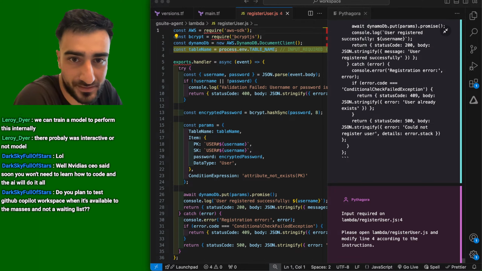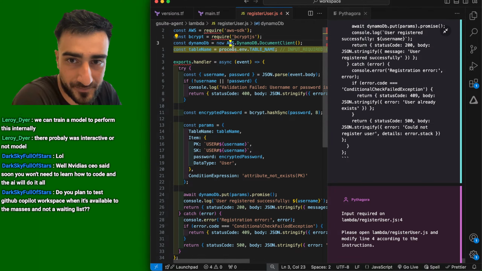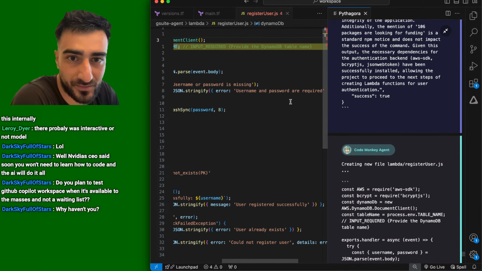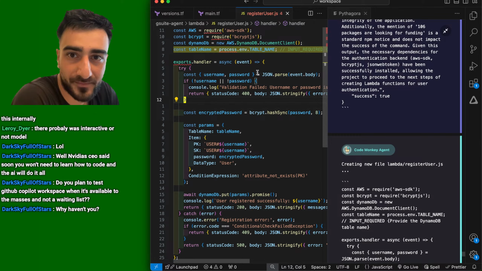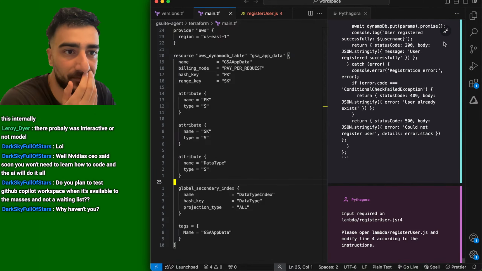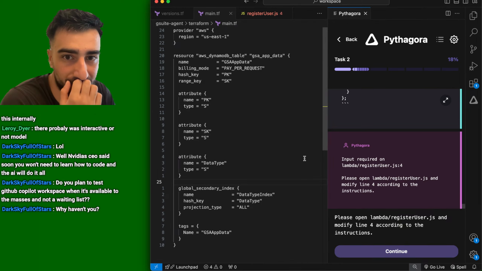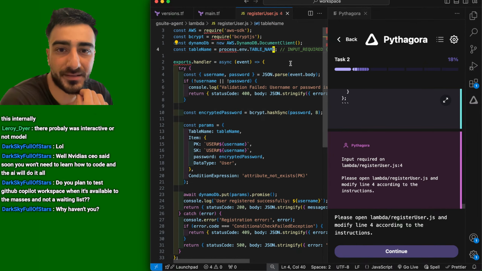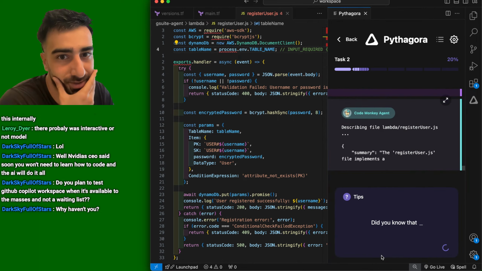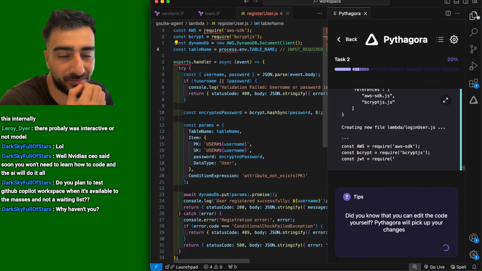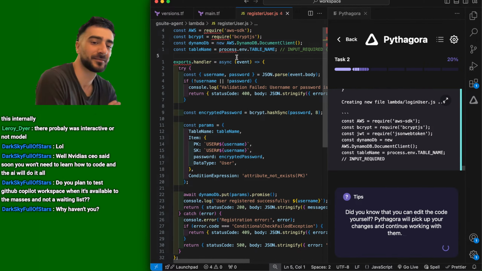Okay, it wants me to manually edit the table name here. What? Input required, provide the DynamoDB table name. Actually, it should have gotten that from... Could we give it feedback? No. I mean, it already knows it's in process env. I guess we needed to make the env file. I'm gonna leave it blank. Something we can worry about later.